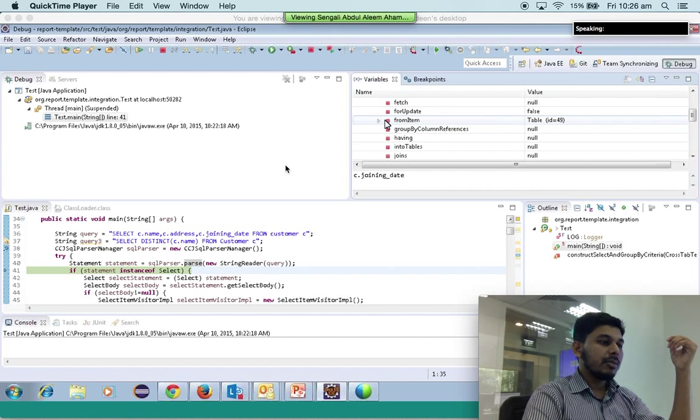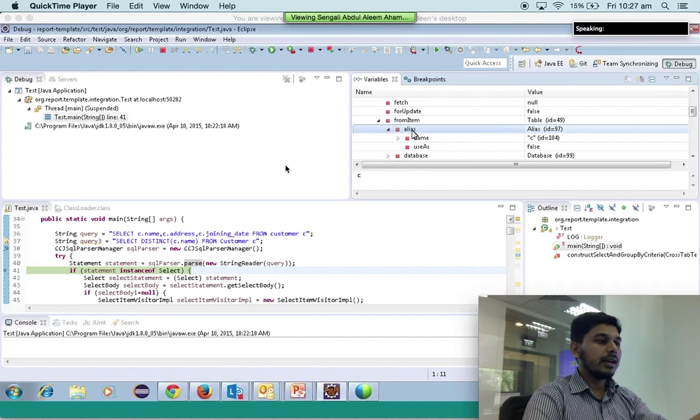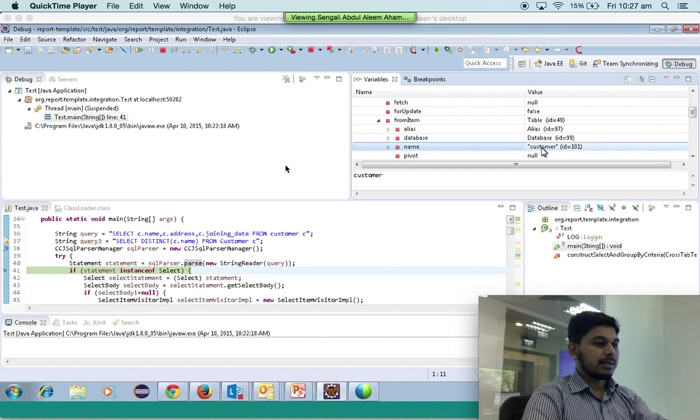The next section will be the from. The select query is selected from a table called customer. Am I using an alias for the table? Yes. The alias is C: customer as C. So this is the alias name, and it has structured it into an alias field. The name of the table is customer. So this is how the query has been parsed into a structured form.